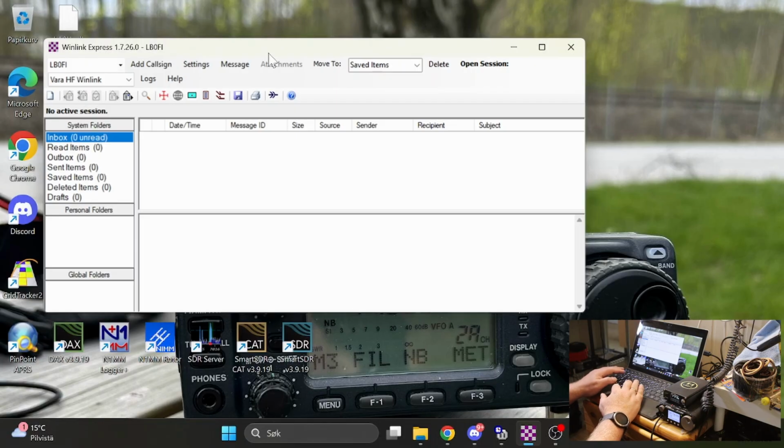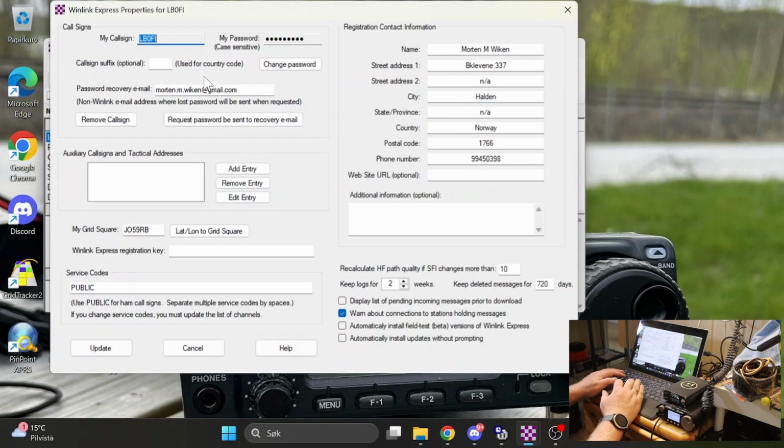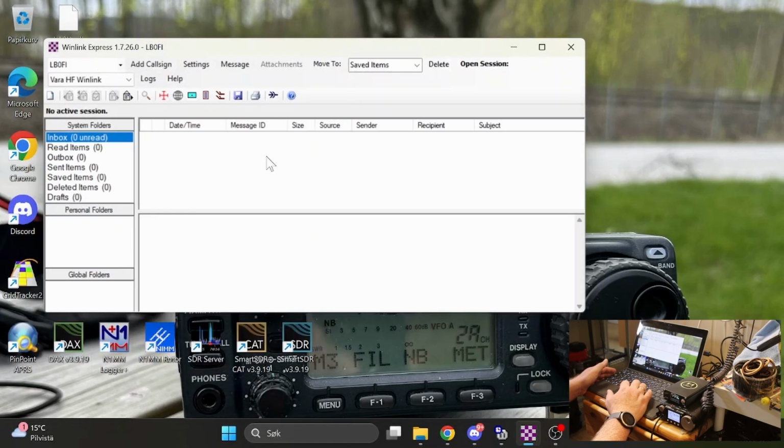So the first thing we're going to do here in Winlink is go to the Winlink Express setup over here under Settings. And here you enter all your relevant details, such as call sign, password, where you live, and everything, and your grid square. So as you can see, it's filled out here. This is something you do on Winlink when you set it up. The next thing we're going to do is choose a Vara HF Winlink session, and we're going to press Open Session.